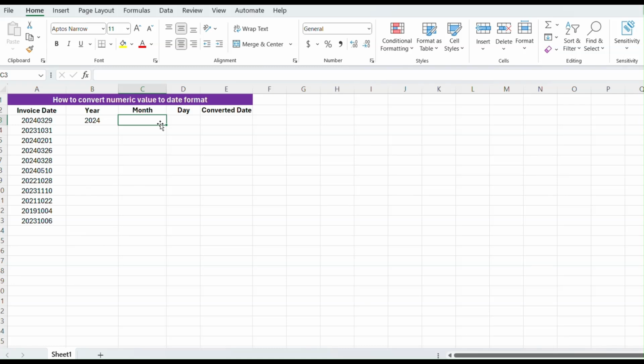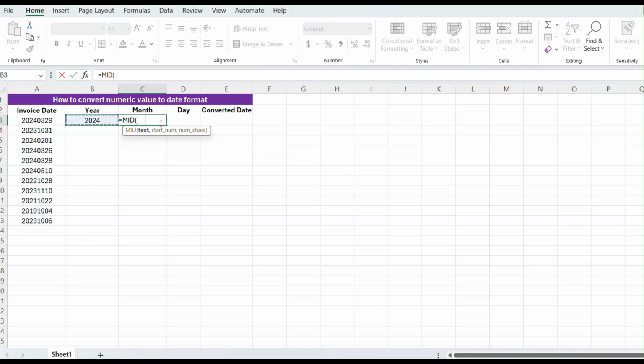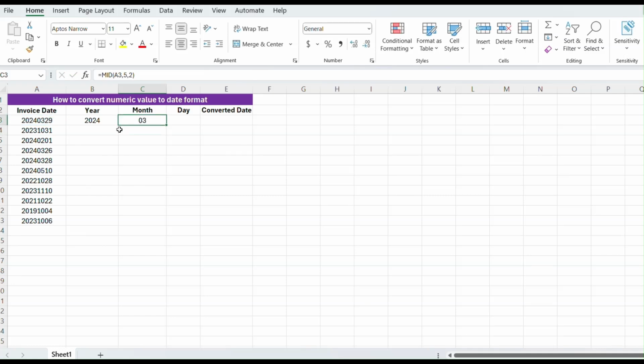So now we get the year, and now we're going to extract the month which is there in the middle of the number value. For that, I'm going to use the mid function. Select the number value, and now the month is starting from the fifth character. So I'm going to enter 5, and I need the fifth and sixth characters. So I need two characters starting from fifth. So I'm going to enter 2. Now close this bracket. Now enter. So now we got the month.